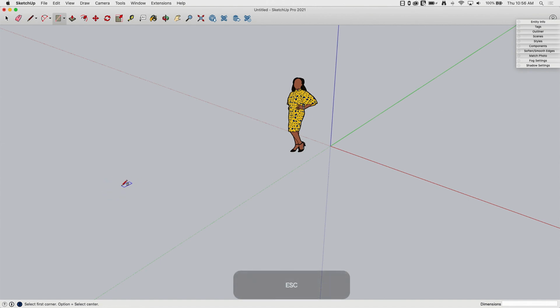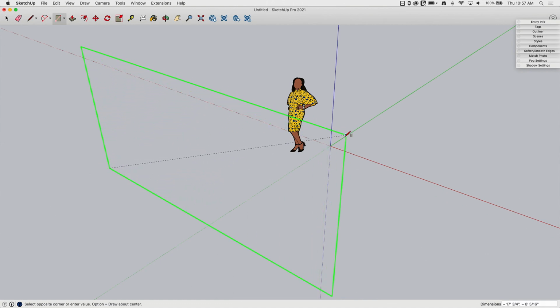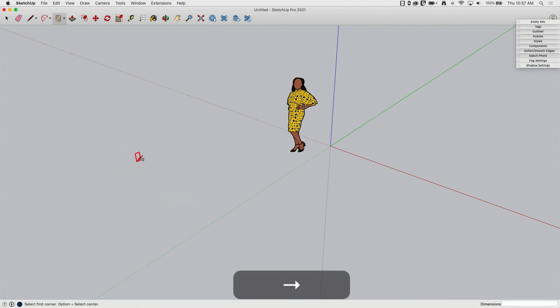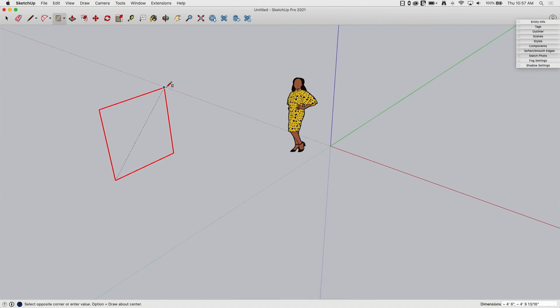What I could do here is before I start drawing, I could tap an arrow key. I'm going to hit the left arrow key and see what happens. Now I'm drawing a rectangle perpendicular to the green axis. Or I guess you could say on the green axis, it is a rectangle that is centered facing the green. I'm not sure. It's constrained to the green plane. If I hit the right arrow, now I'm constrained to the red plane, which is perpendicular to that red axis.